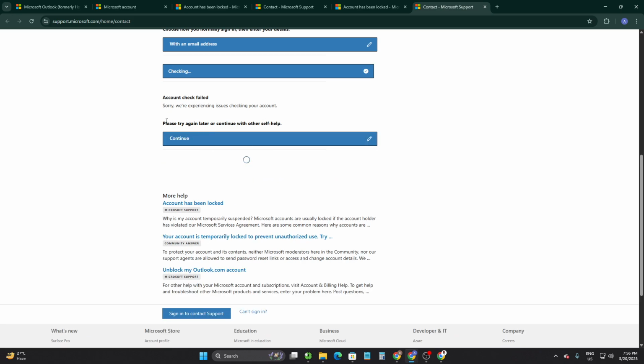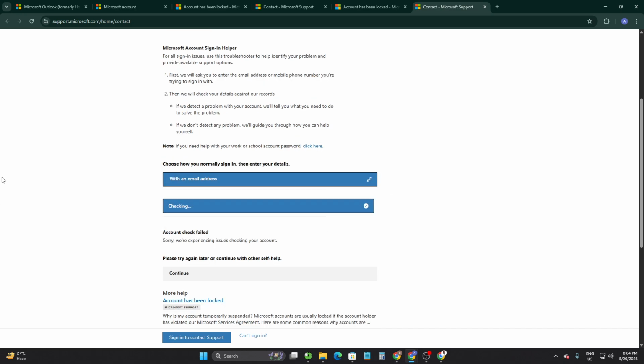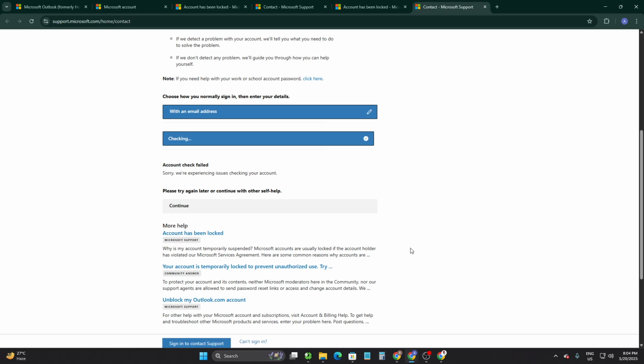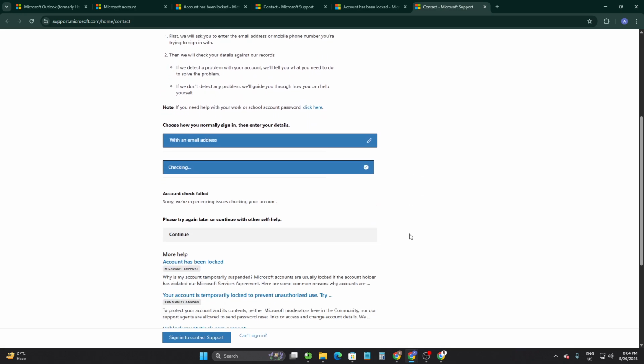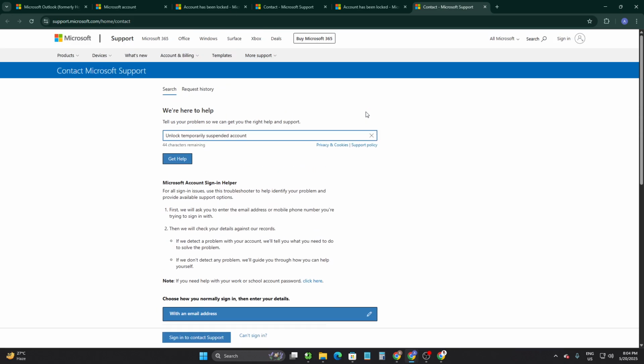Simply click on continue and here you can see it is checking actually. So if you find that the account checking has failed, that means you have probably been logged out badly on your Microsoft account. So there is only one step that you can follow, that is, you can sign in to contact the support. So you can get in touch with a representative of Microsoft, and they can help you in this situation. You can give them a verified email address that you want to get.